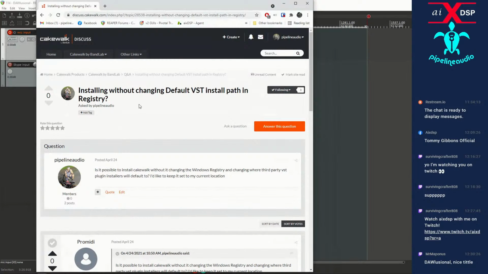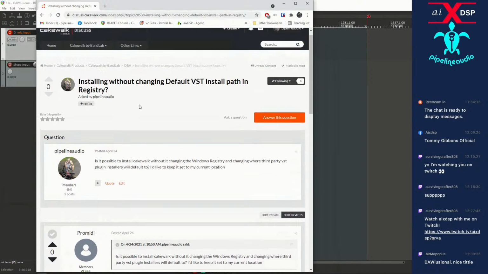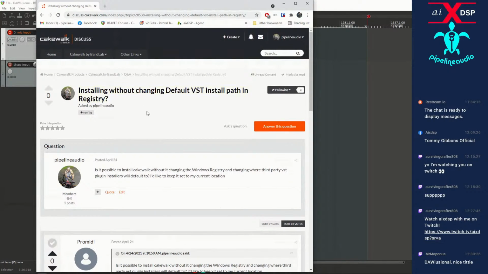I went to the Cakewalk Discuss forum and made a post called Installing Without Changing Default VST Path in the Registry. And I said, is it possible to install Cakewalk without it changing the Windows registry and changing where third-party VST plugin installers will default to? I'd like to keep it set to my current location.